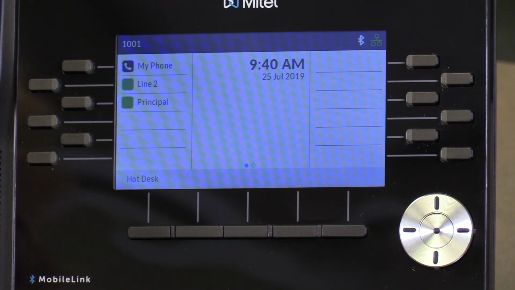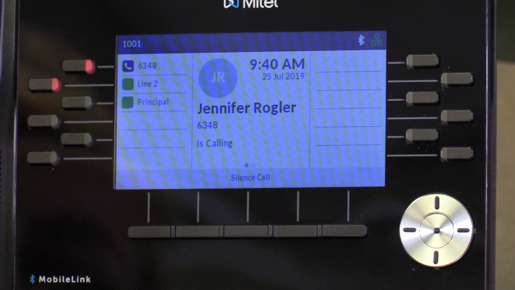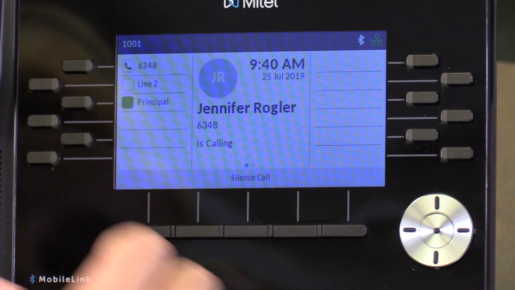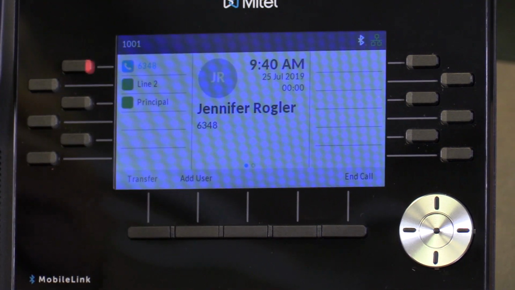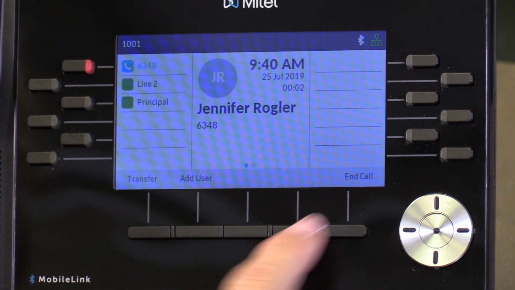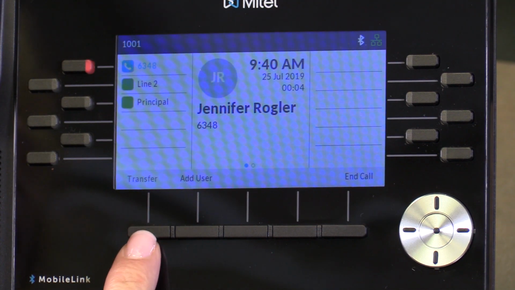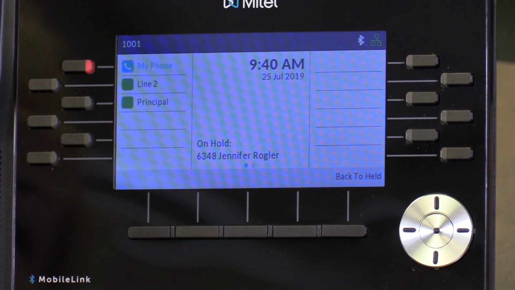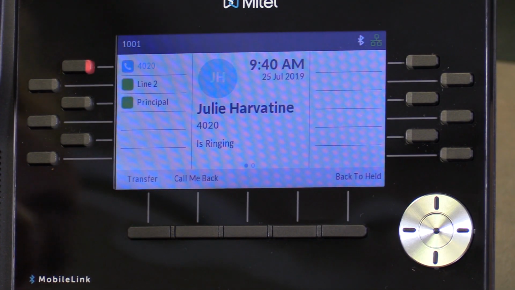The next thing that we'll show you is how to transfer a call. So if you receive a call and you want to transfer it to someone else, once I've answered the call, my prompts change. Now I have a prompt for transfer. So I'm going to transfer this call to Julie. I'm going to dial her extension and announce the call.